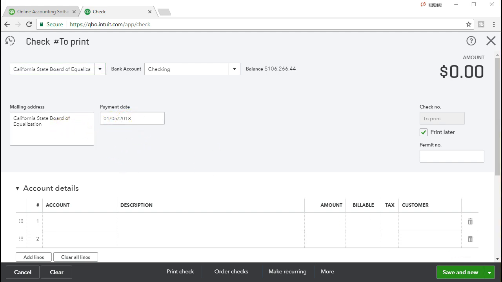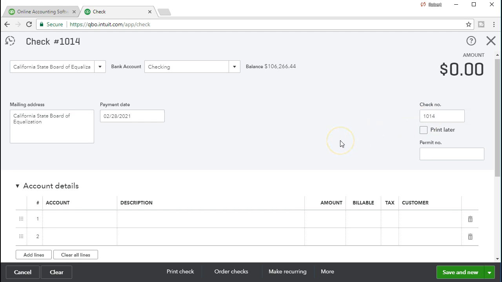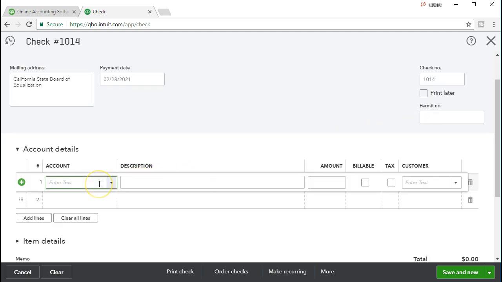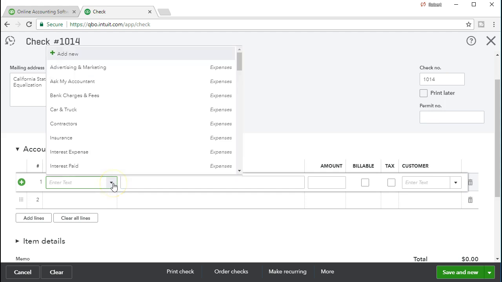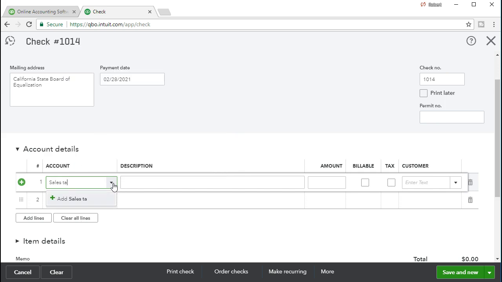We're going to give it the date that we're going to write this as of the end of the month, 02/28/21, February 28th, 2021. It will be coming out of the checking account. We're not going to print the check, so I'm going to uncheck that, and it should populate a check number for us. And then we're going to say the other account, the other side that it's going to, isn't going to be an expense. It's going to be the sales tax payable.